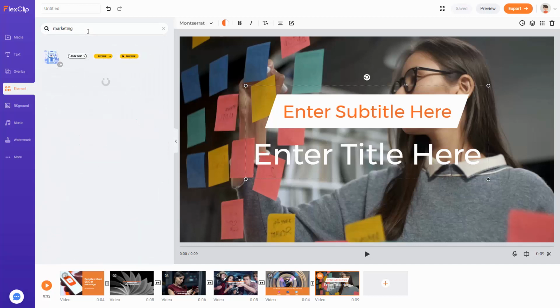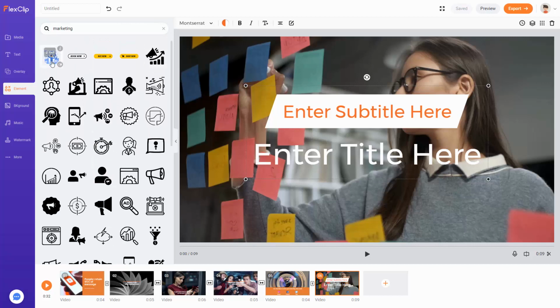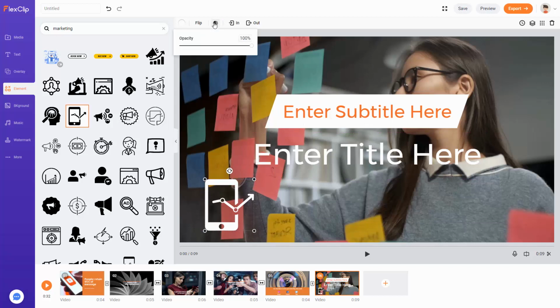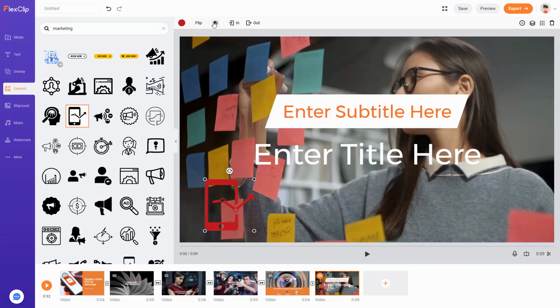And if I search up, for example, marketing, there's going to be a bunch of marketing stuff that pops up. There you go. Not all of it's going to be animated, right? This is the only animated one, but if you need to add some, let's say, icons and you want to change the color of the icon, you can do it right here. All in all, it's just built for speed.